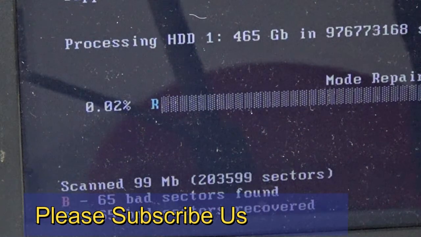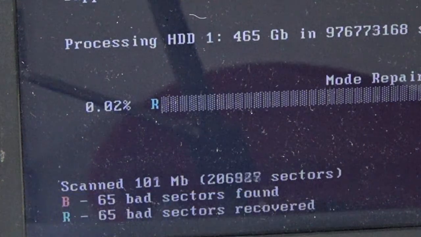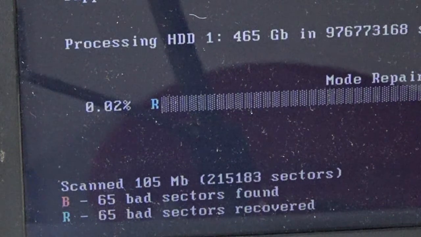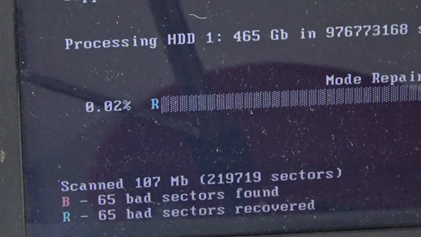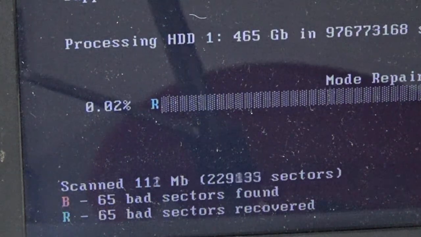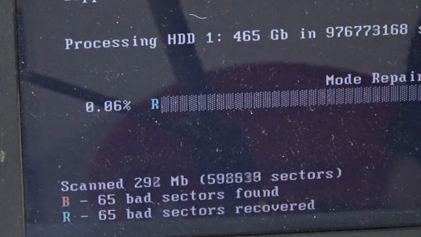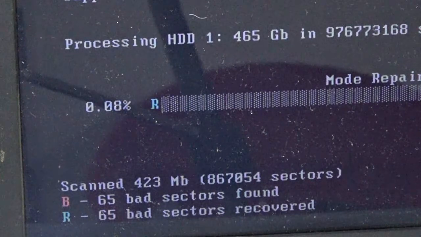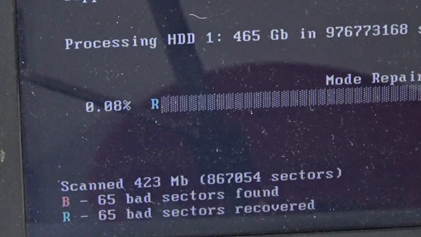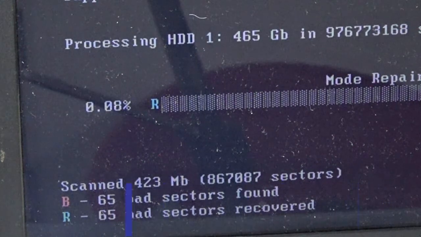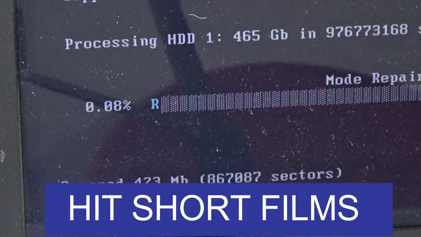I think this hard disk has many bad sectors, so it requires a long time. So I think we stop this recording.